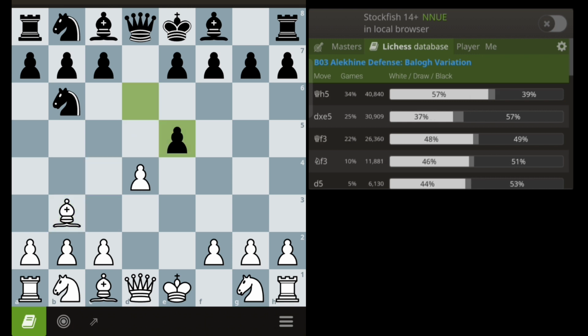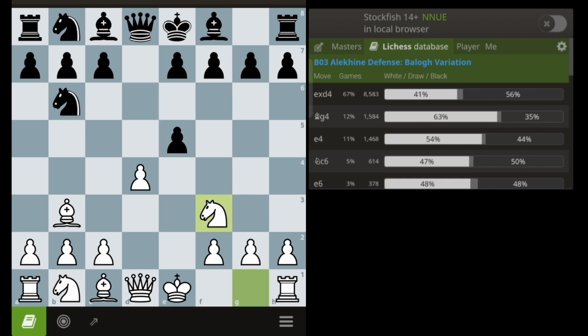This is all known theory and it's called the Balogh variation of the Alekhine defense, and most guys here are going to grab this pawn. In my previous video I suggested to move pawn to c3 and then I followed it up with knight to f3. But I figured out if you switch the move order of these two moves, you get a position that is just so much trickier to handle for black. So here I would suggest the move knight to f3, and this is the starting position of the meat gambit.